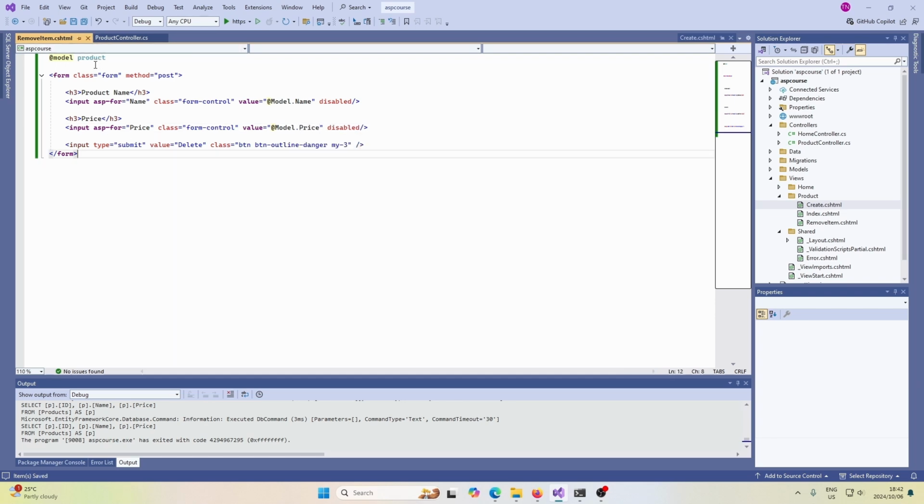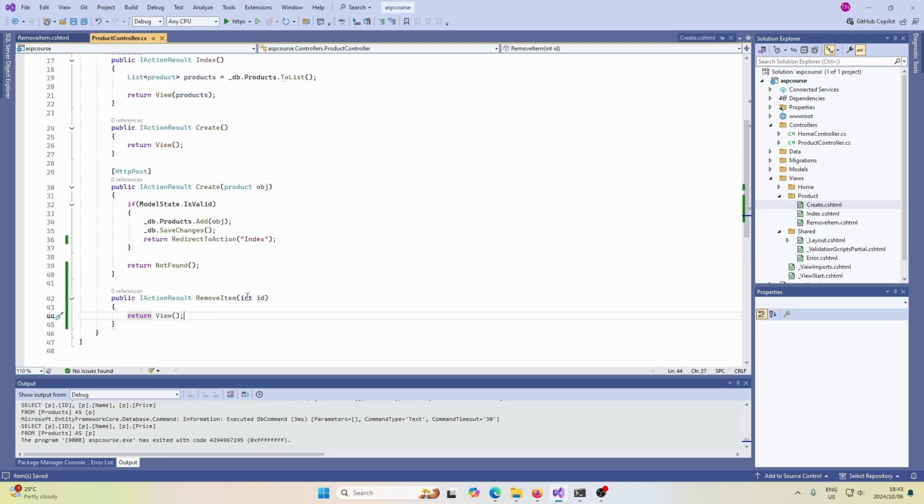And right now we're not passing in any model here, so this is just going to be a blank product. So we actually want to find the correct model here using this ID that we're getting, and then pass that into the view.